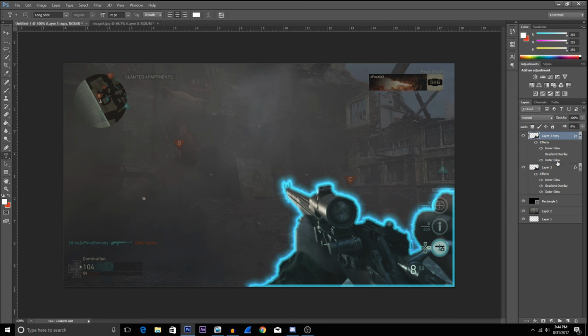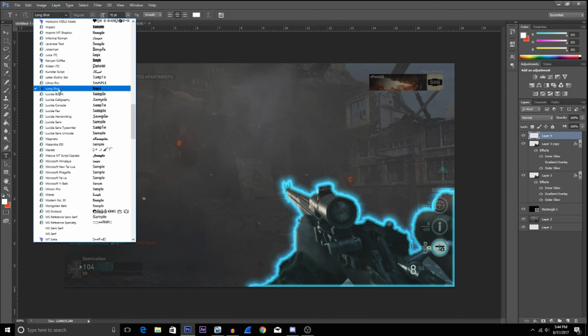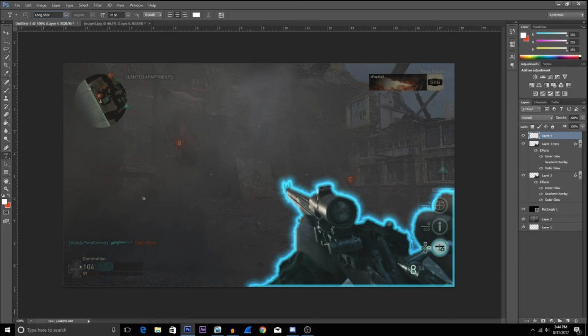So what you want to do is go on new layer by clicking this down here. Click on the text, and the text I will be using, the font is Longshot. Now another good one that I used to use quite a lot is Kenyan Coffee, which I'm pretty sure is what FaZe Clan use, but a lot of teams also use Longshot, and I've been using Longshot for quite a long time.